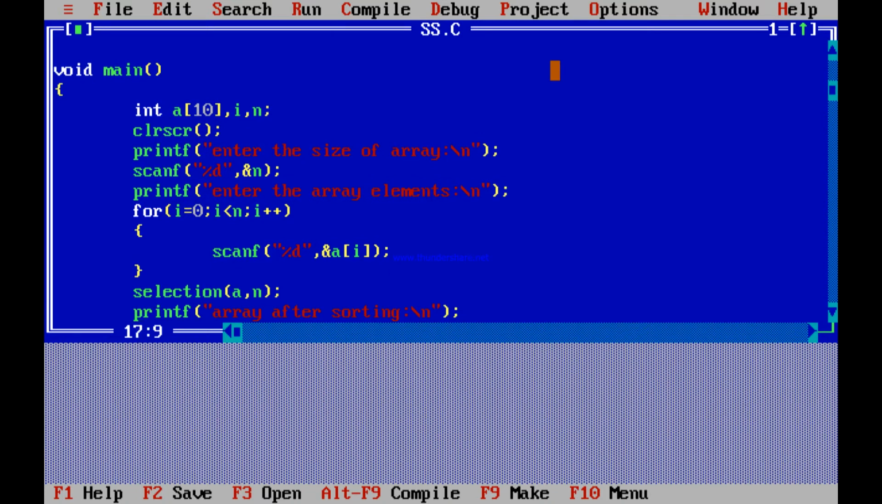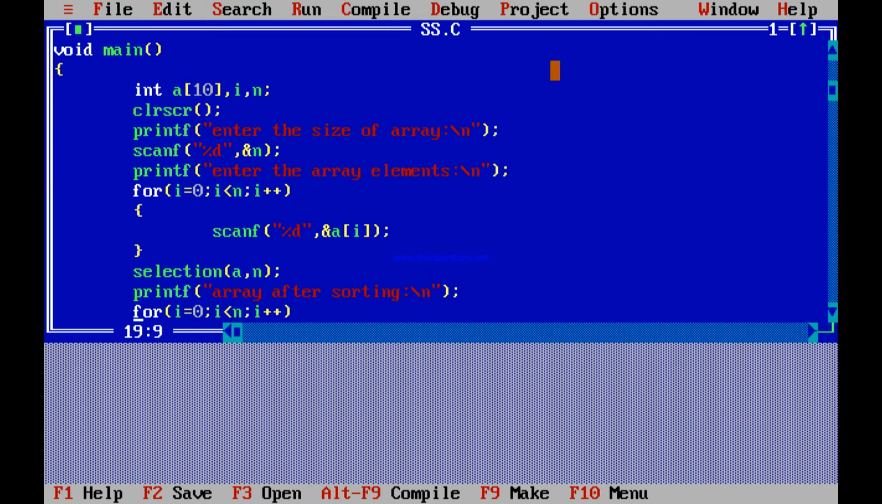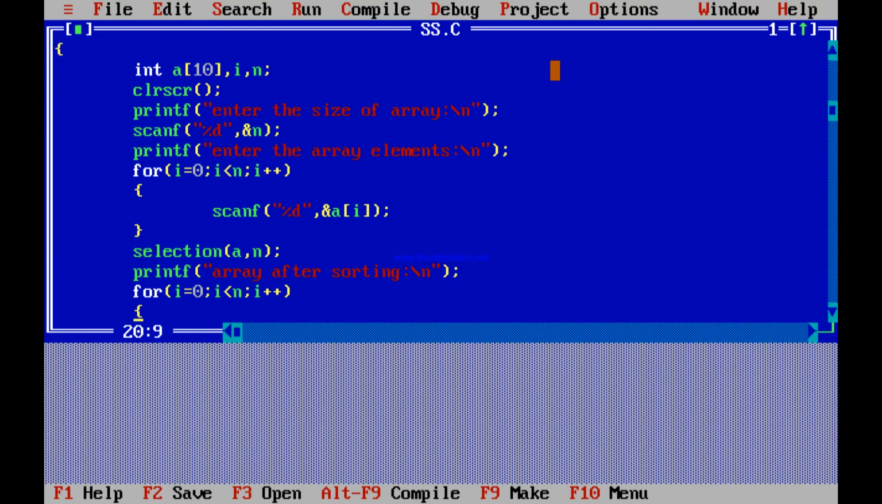Now you can see we are calling the function selection with a comma n. The a is the array and n is the integer variable. Then again we are printing "array after sorting". For printing the output we are again using the for loop, i equal to 0, i less than n, and i plus plus. Whatever values are inserted by the user will be sorted, and then the output will be shown on the output screen.